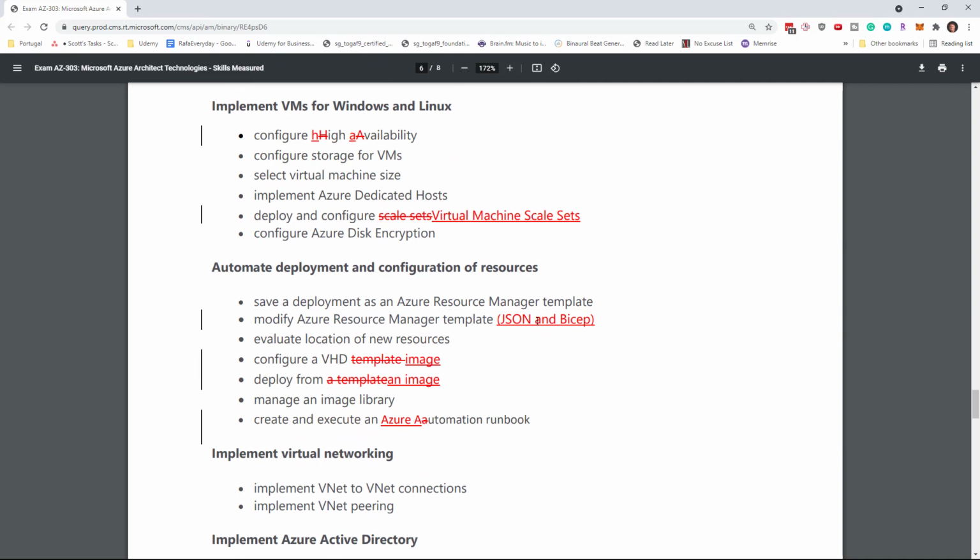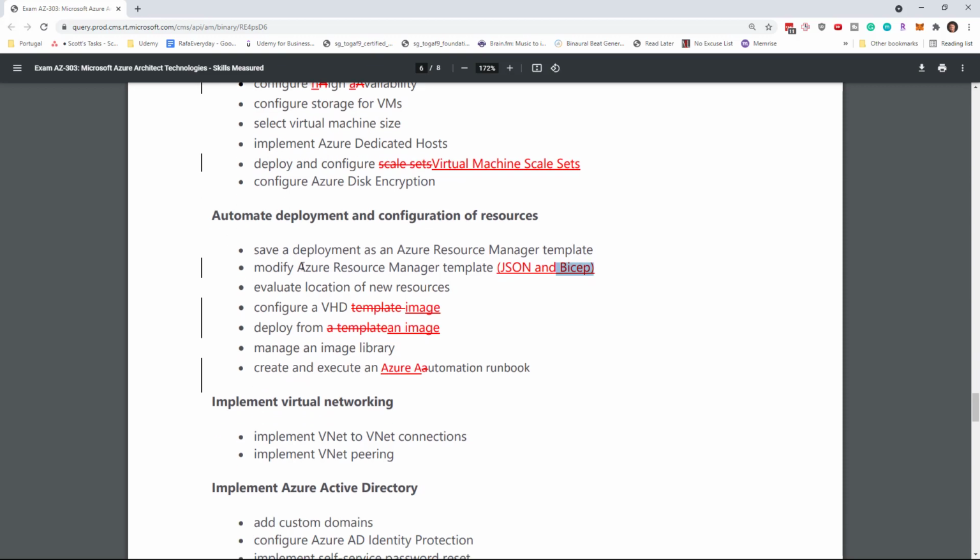Now one important change here is the addition of the word Bicep. So now they're talking about ARM templates, and they're actually talking about JSON documents and Bicep. So Bicep's a new coding language that makes it easier to create complex ARM templates. It's basically a pre-processing step, because Bicep does turn into ARM before it gets deployed. And so I'm going to have to add a video in the course about Bicep.